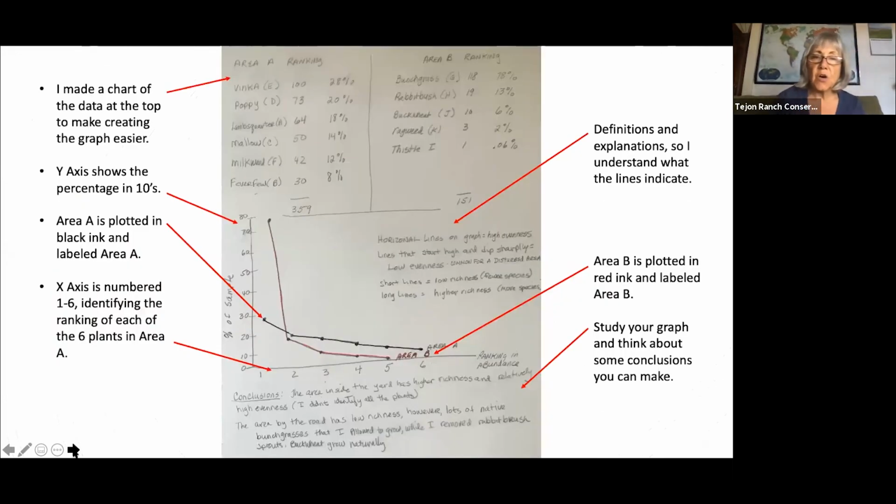Okay, so what did I do with all of this information? So area A, I ranked these plants. Here's the letters. Remember, you don't need to know the names of these plants. I put the names in, but you don't have to do that. Just put the letters and then ranking. This was 100%. This is 100. This is 73. This is 64. These are the rankings and these are the percentages. And all together, it comes out to a total of 359.